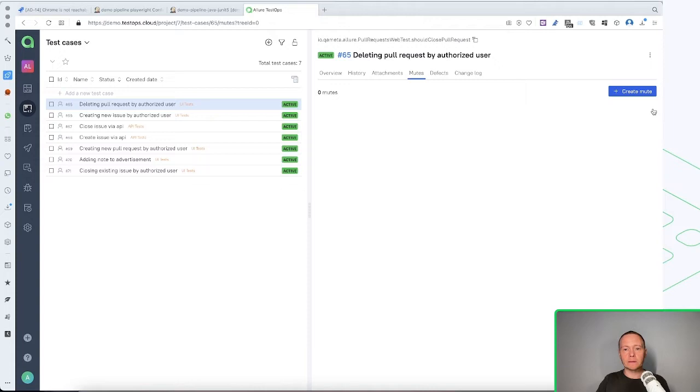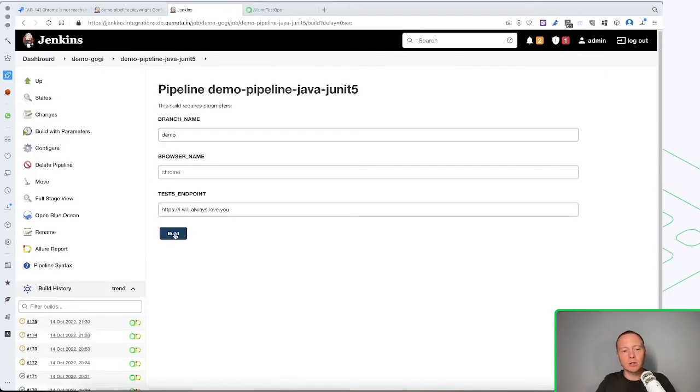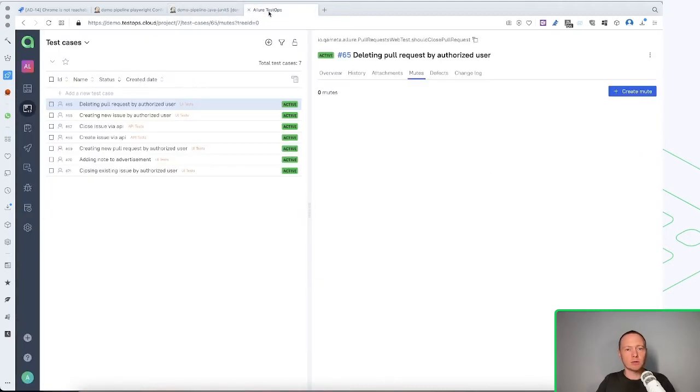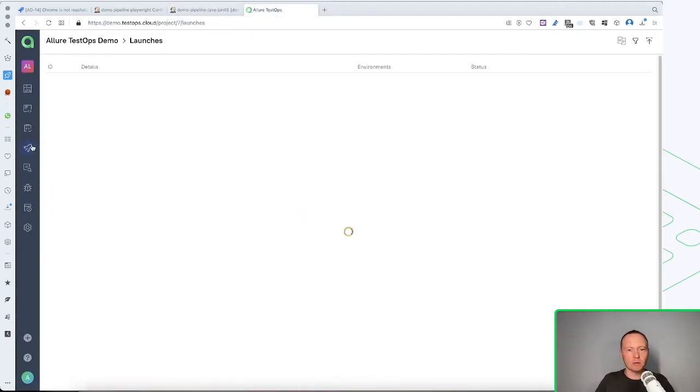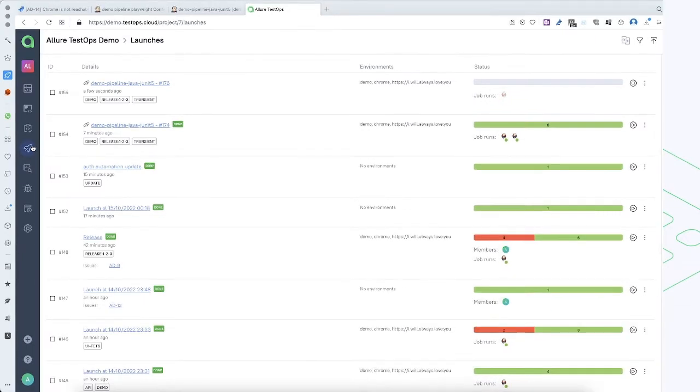I'm removing the mute because I need to show additional resolution types, and this resolution type is a defect. So build again, and hope we will have some failures in our tests, just to show the last type of the resolution that we have in our system. Now test results are being generated, and we're waiting for the failing tests. Now, cool, we have 3 failures.